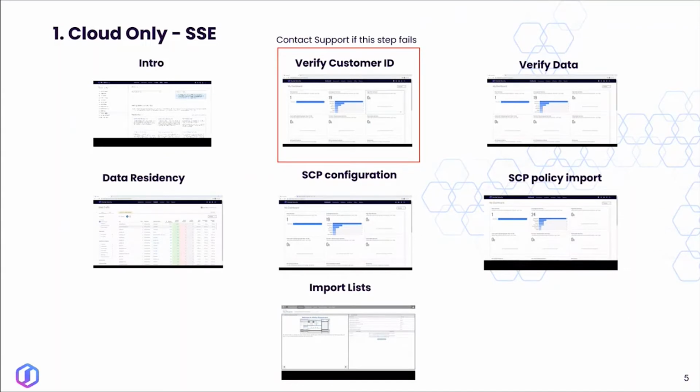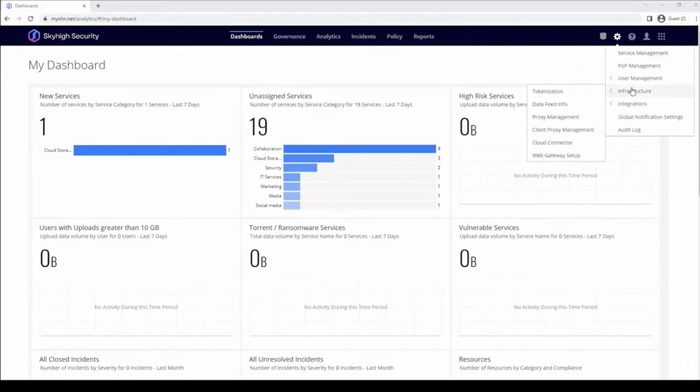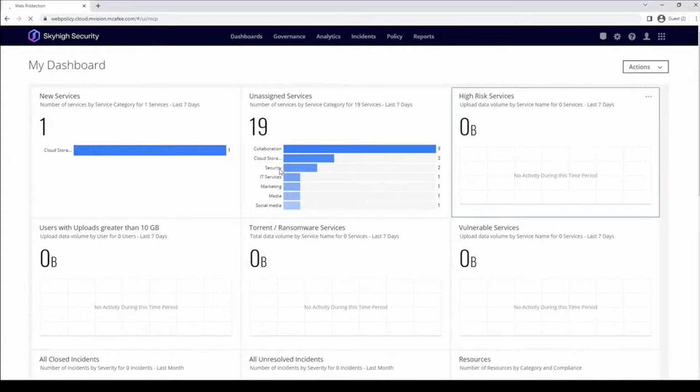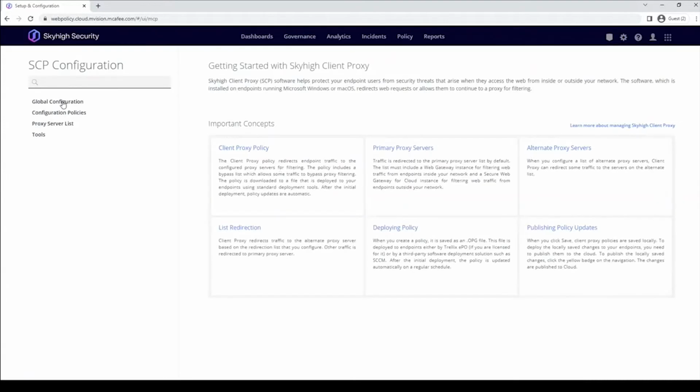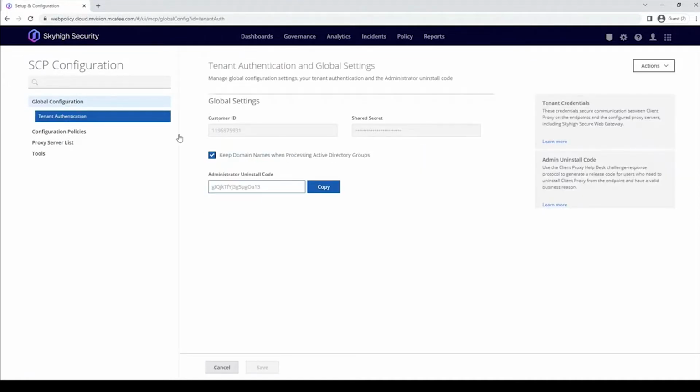Now let's look into how to verify your customer ID. To verify your customer ID, go to the settings, infrastructure, client proxy management, select global configuration, tenant authentication, and verify the customer ID is matching your customer ID you had previously.